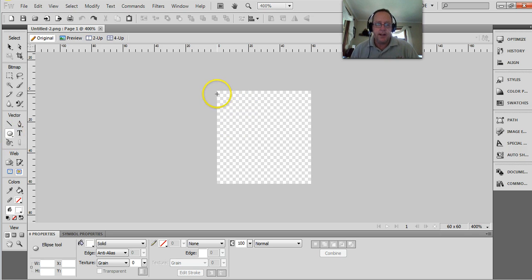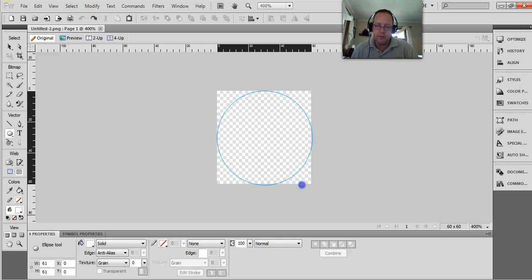Now I'm going to create my circle first of all on my button. I'm going to the very top left corner of the screen. I'm going to hold down the shift key on my keyboard while I drag from left to right. Now the reason I do that is because when you hold your shift key, it will make a perfect circle for you. If you don't hold your shift key, you might get an oval or something like that.